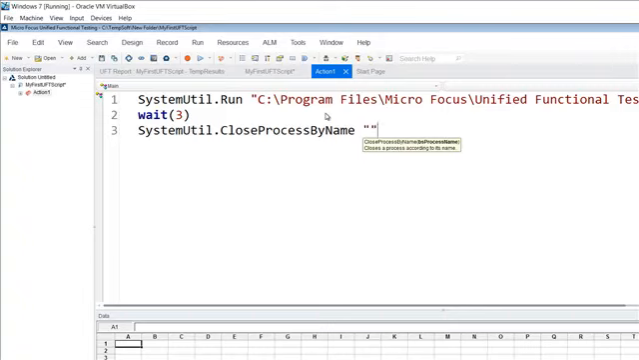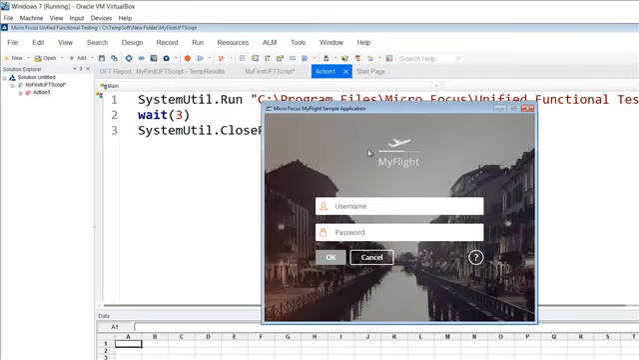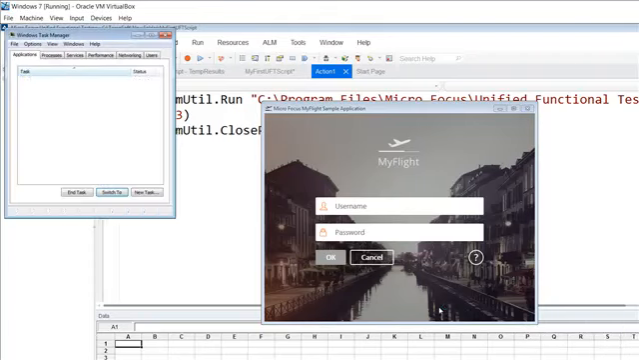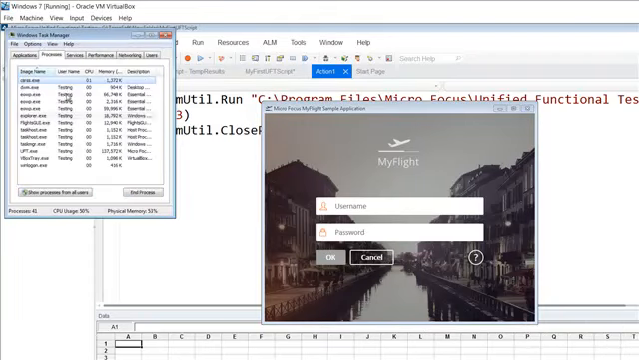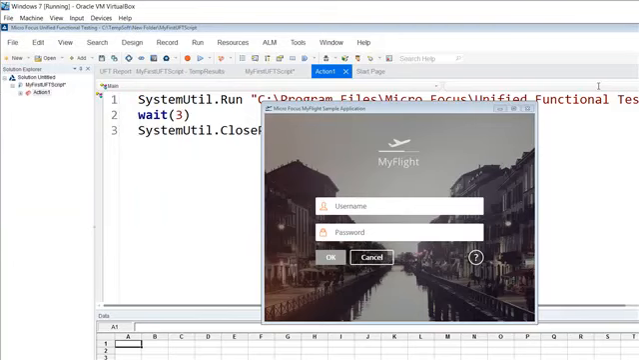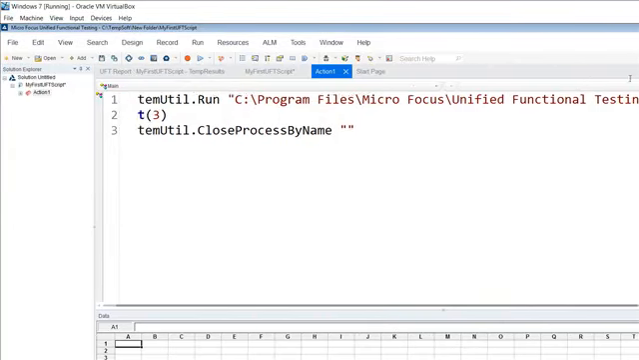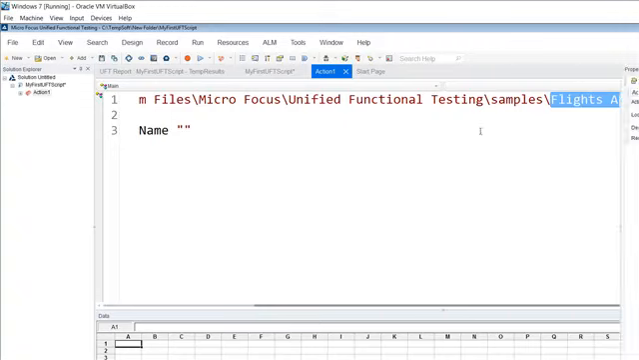And what is the process name that you want to close? This flight application, if you go to your task manager, start task manager, and go to processes, you will see that there is a process called flights GUI. Can you see flights GUI? So this is the process I want to close. Whatever process you have started, what is the name of this? Flights GUI. So here, flights GUI. Now you put it here.